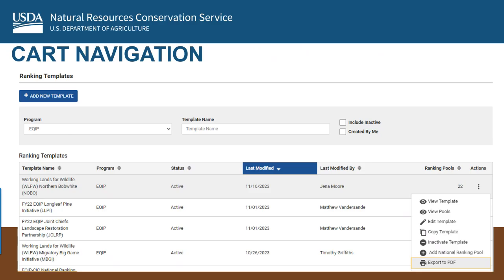Ranking process with the national program managers establishing the national parameters for each program and/or initiative through the creation and management of ranking templates and the issuance of ranking pool guidance. For each template, users have the ability to view or export the template criteria set. Program managers can use the action menu to create a new pool. And I gave a screenshot there to give you an example of how to get to these items. You also have the ability to export the template if you would like to have a hard copy of it for reference as you're building your ranking pools.